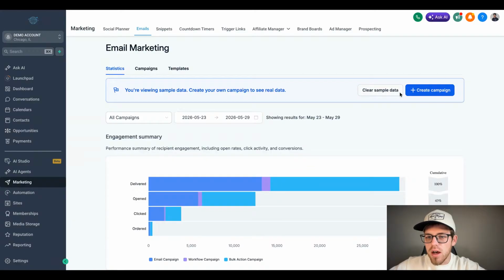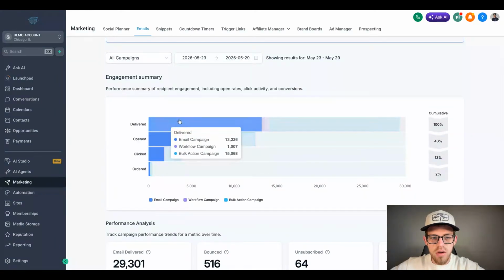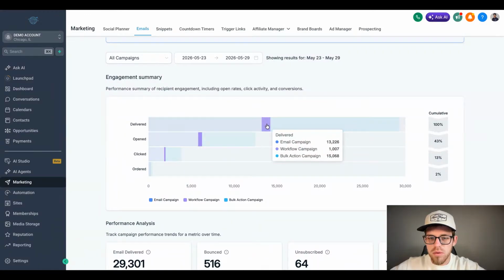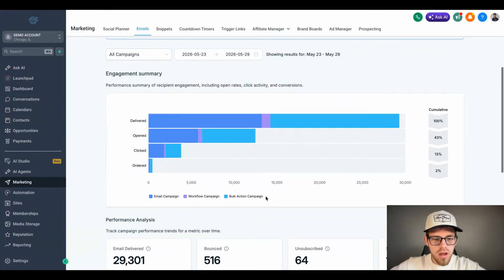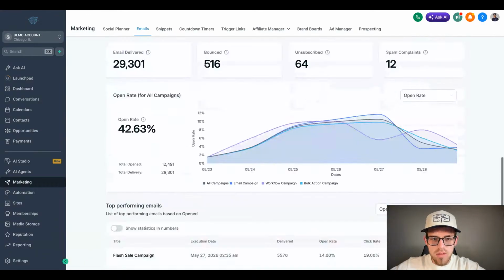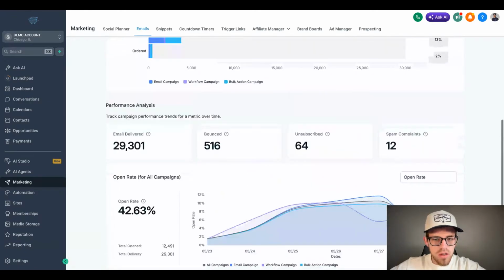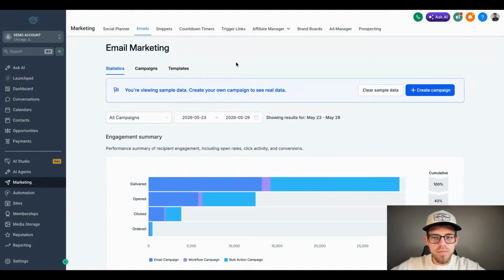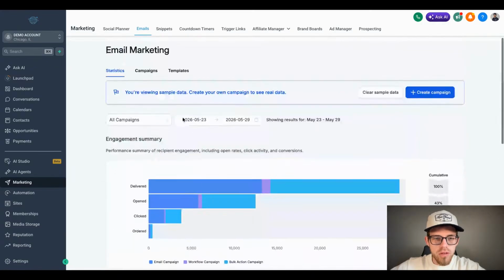So now you're on email marketing. Now you have statistics. So as you're sending out emails, you can see super nice statistics here. So you can kind of look over this, just kind of look around and get a good feel for it, kind of learn it as you go, and just kind of play around here. But this is just all your statistics.